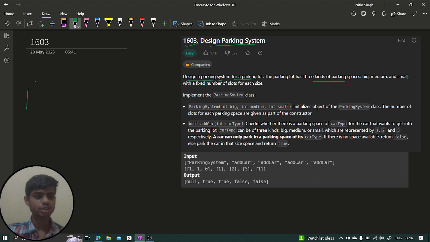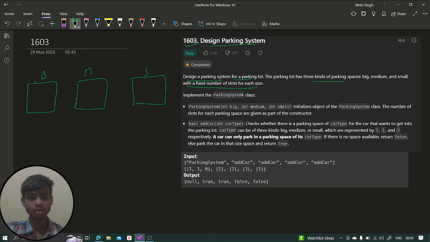So let's make three parking spaces, right? So this is for big, this is for medium, and this is for small. Fine. Now there is a fixed number of slots for each size. So that means I label it big, medium, and small. So now we are given a fixed number of slots for each size. That means a fixed number of cars can be parked in big space, a fixed number of cars can be parked in medium space, and a fixed number of cars can be parked in small space.